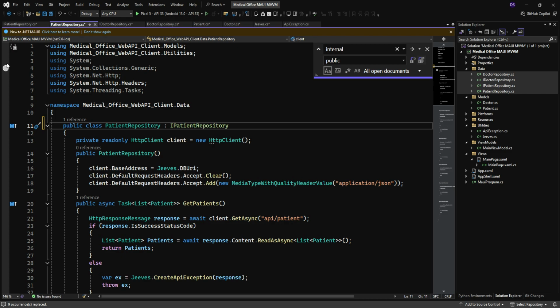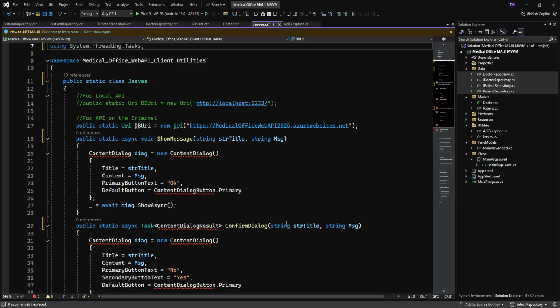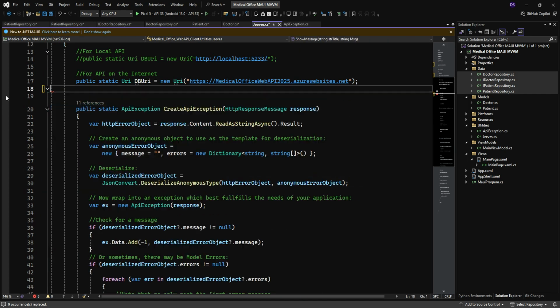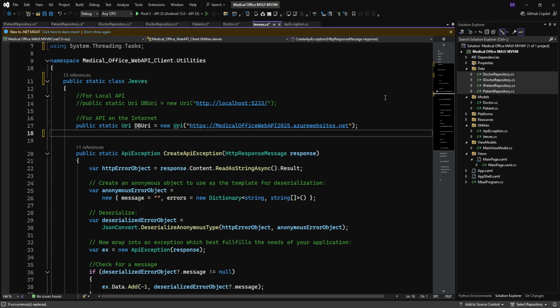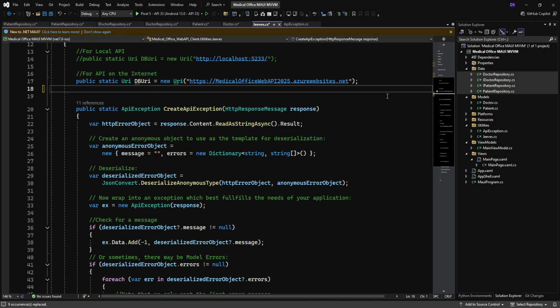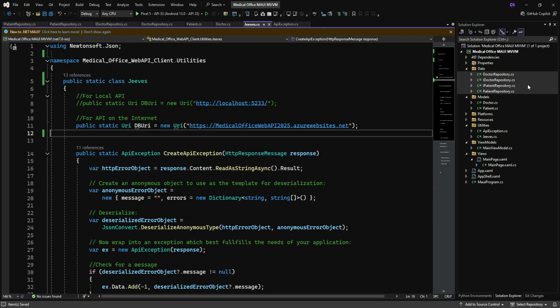A couple other things I want to deal with as well. If we come back to Jeeves for a second, look at that. We don't have any need for that. Not suitable for the kind of project we're doing, because that was a UWP, right? Now we're in Maui, and take out the content dialog stuff, because that is UWP specific as well. Okay, so that fixes up most of the issues we have with our different code that we just imported.